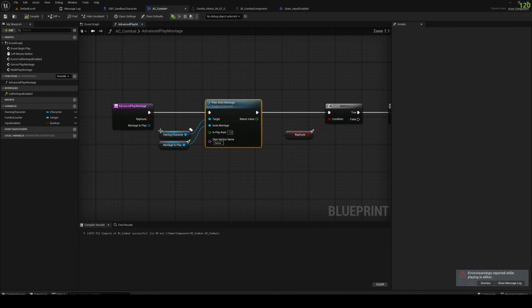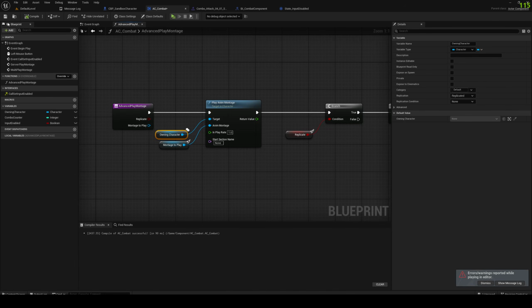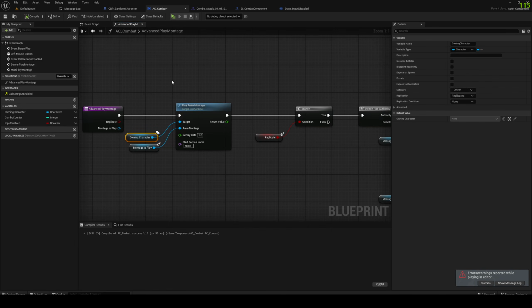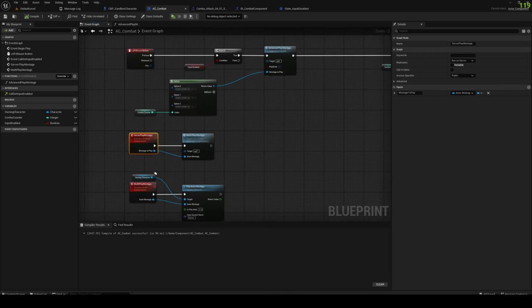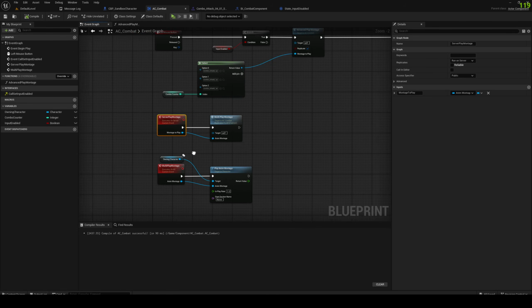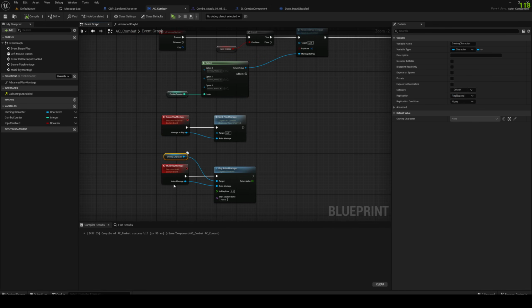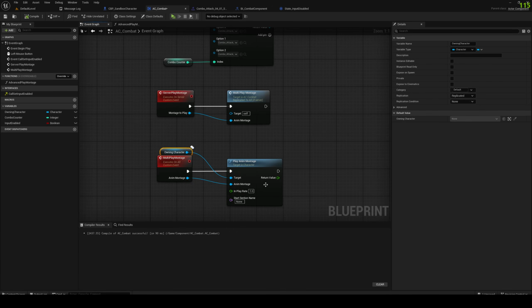Owning character is not valid. It is a replicated variable. Let me pause and figure out. That's actually quite expected because we're plugging in this variable right here, even though everything should be agreeing on what this is.